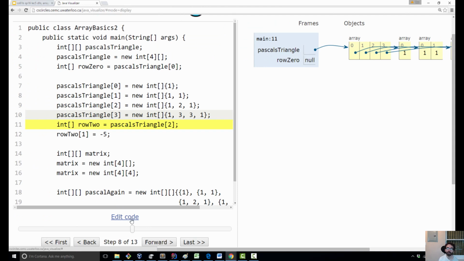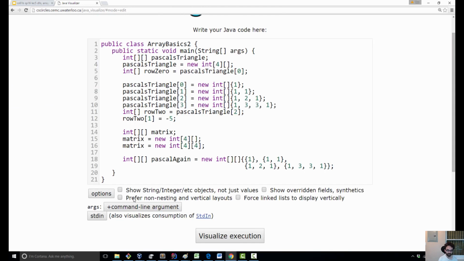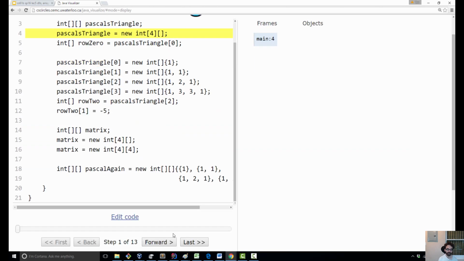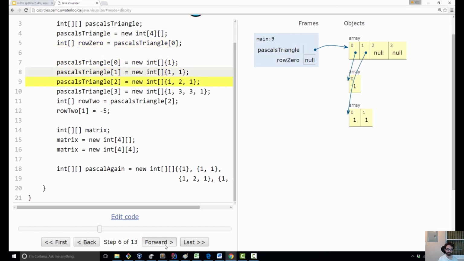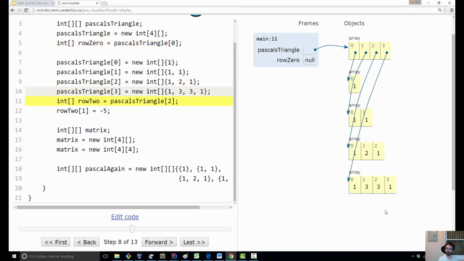If you are visualizing this stuff later, for your reference, there is an option, the same one we had before, which prefers non-nesting layouts, where we get box and pointer diagrams. It also makes us have vertical layouts. If we rerun that, now we get what might be a little easier to read. Maybe.